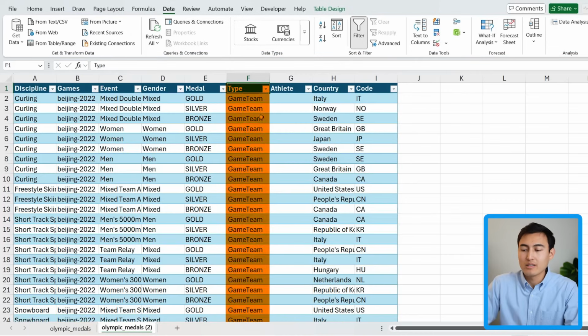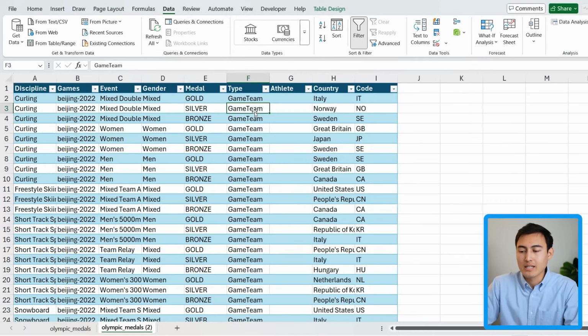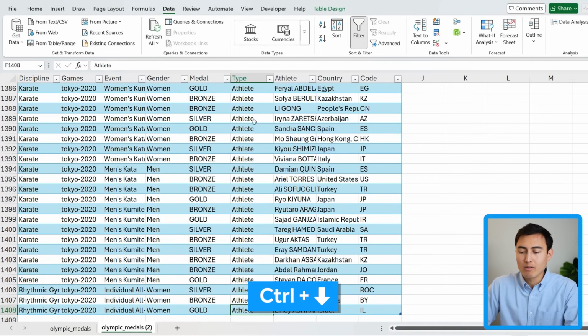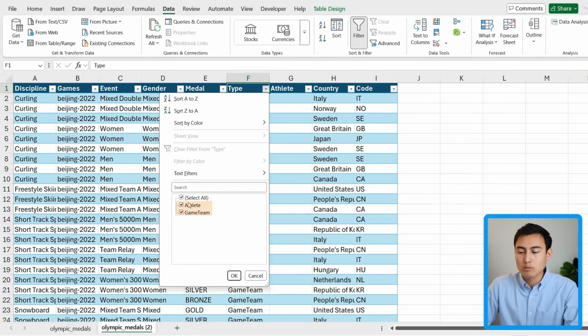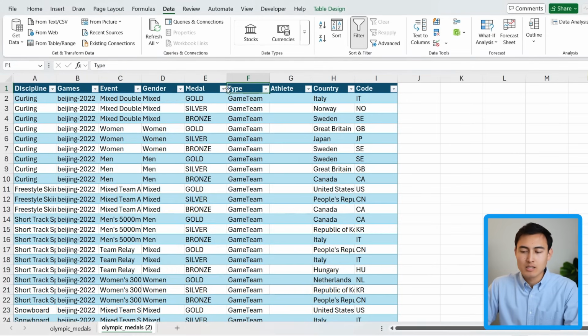For example, over here under type, you can see that we have this game team. And if I press Ctrl down arrow to get to the bottom, we have athlete. It seems like we only have two options here, athlete and game team. So I'm assuming this game team just means it's a team.